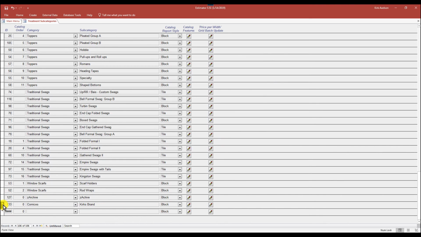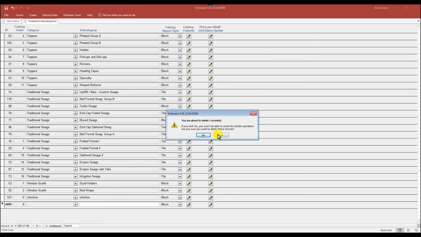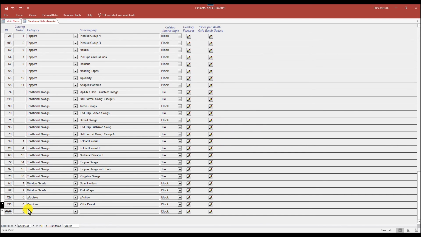Now watch this. Now I can delete this because there are no records associated to this. So if I hit delete, it's going to say, are you sure you want to? If you choose no, it puts it right back in. Now catalog order, if you don't have anything in there, it won't show up. So if you accidentally put a number in there, it will show up. Now Z archives is excluded from showing up on the catalog. So there are some hidden features going on that prevent it from showing up on the report.